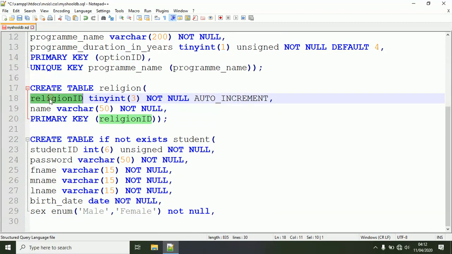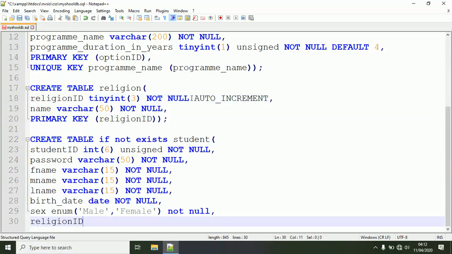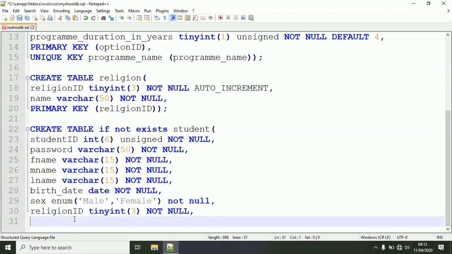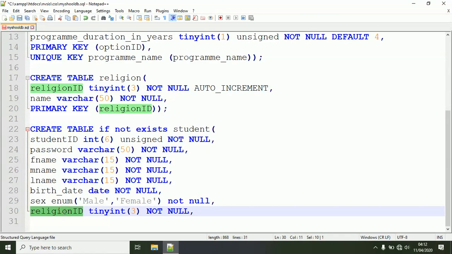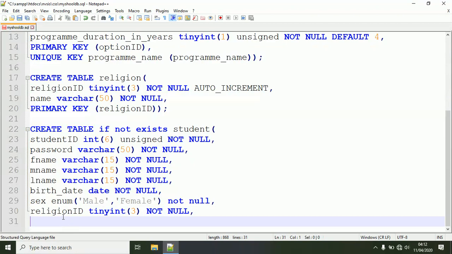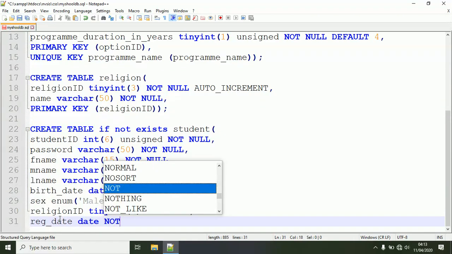This one here, if we go inside here, the religion ID, the same as up to here, the religion ID. This one here will come here as a foreign key. This one here is the primary key. This one is the foreign key in this table. Foreign key means a key from other tables to show relationship, because a student can have a religion. Therefore, here then we have registration date, the data type is date, also not null.